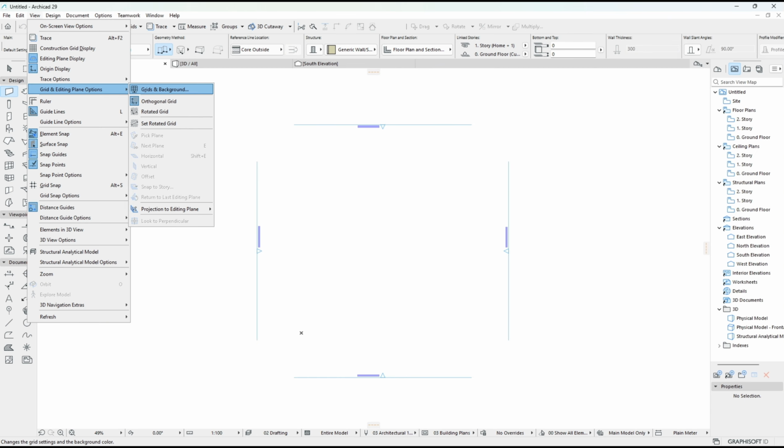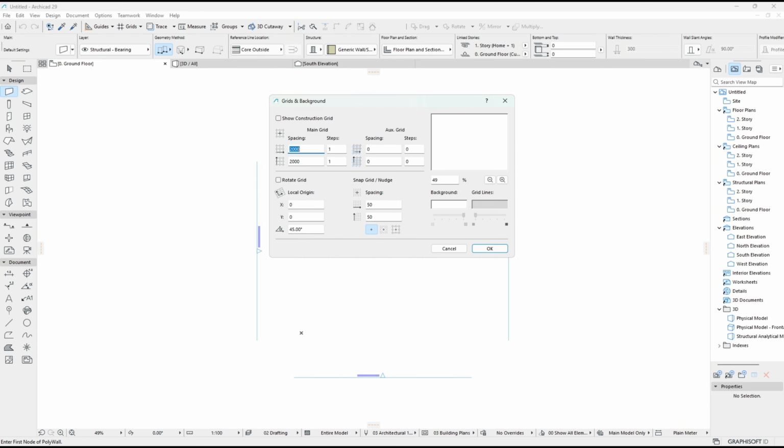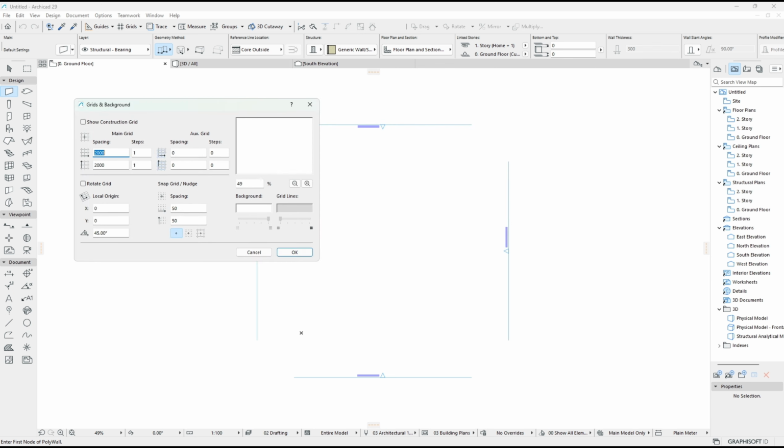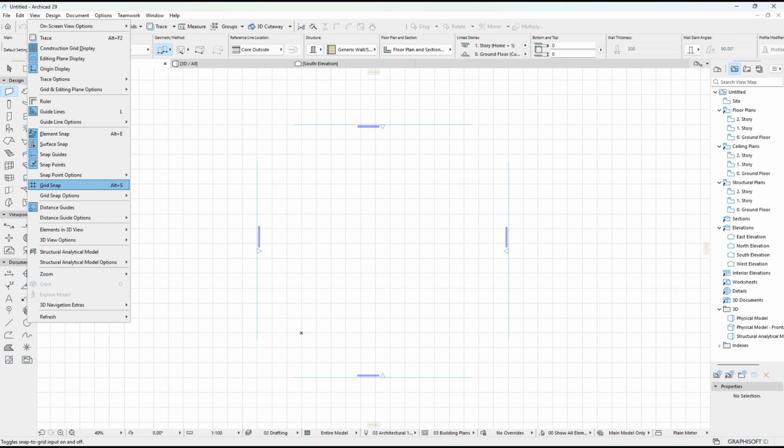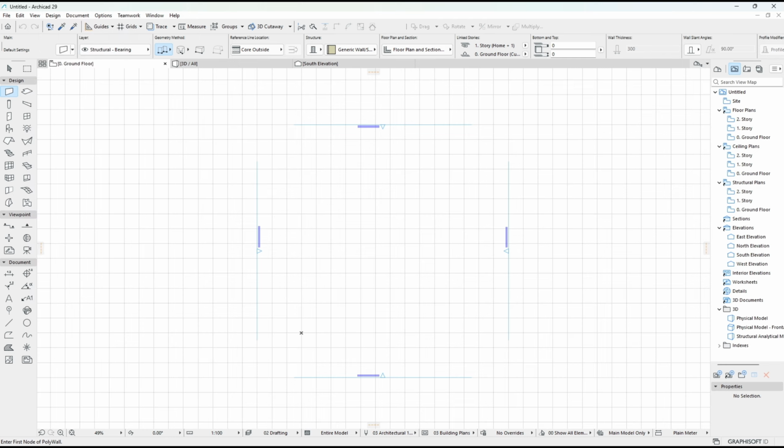and you can click Grid and Background tools. A dialog box will be shown, and to show the grid you can check Show Construction Grid, then click OK to apply. So we have the grid in this layer, and you can also use snapping, like this Grid Snap, to snap to every grid if you want.